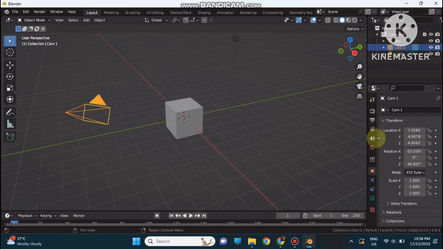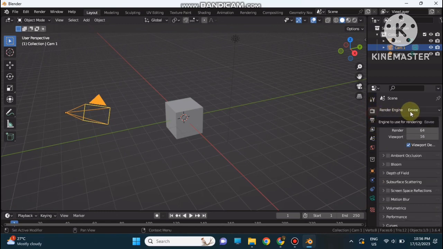Right below the outliner, we've got the properties window. Now the properties window consists of all these different tabs that you can click on. And we are going to go through all of this in a later tutorial. Render settings or object properties that you can find here.